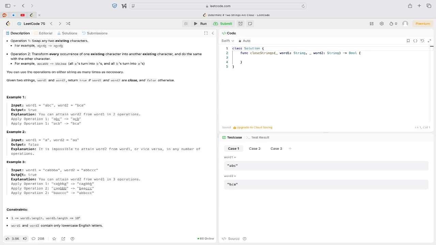CABBA, and word 2, ABBCCC. True. You can attain word 2 from word 1 in 3 operations. So we have CABBA, CAABBB. So they switched the B and the A. And then they did operation 2 to switch the frequency of C and B's. So that we get CAABBB, and they transform it into the BACCC.